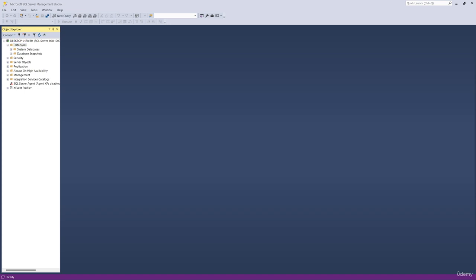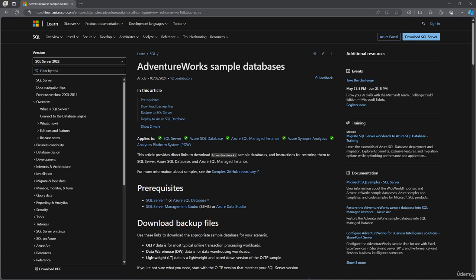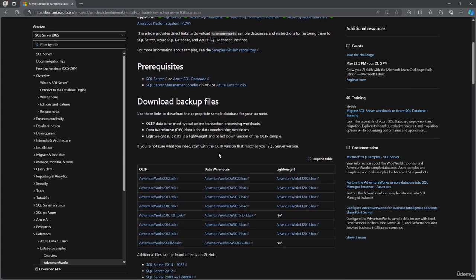The data that we'll be using is actually an open source dataset from Microsoft, which contains information about a fictitious bicycle manufacturing company. The dataset's called AdventureWorks, and it can be downloaded from the Microsoft website. I'll provide you with a link to this in the resources for this lecture. So if you come over to this website and scroll down a bit, we'll need to click on the AdventureWorks 2022.bak file from under the OLTP column.